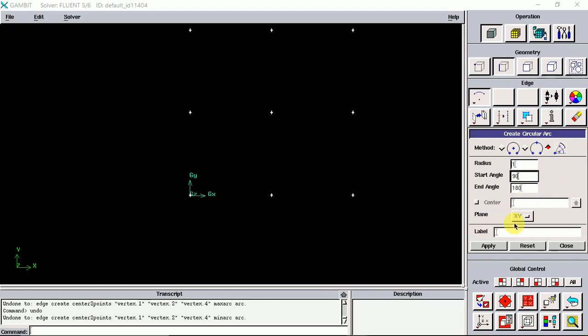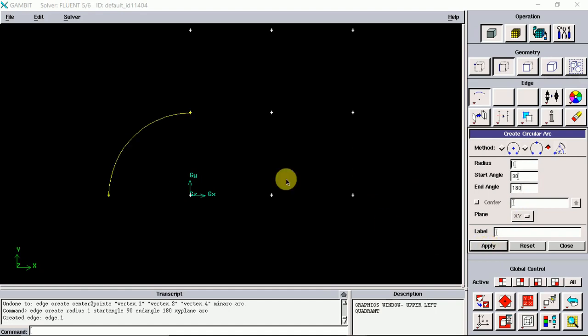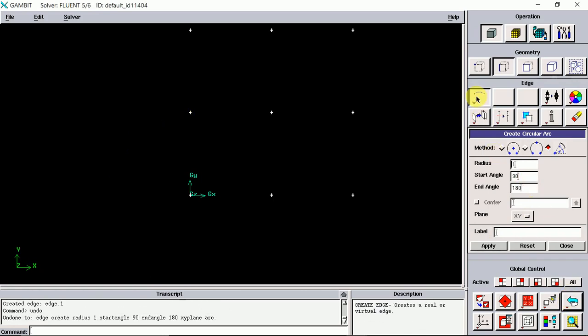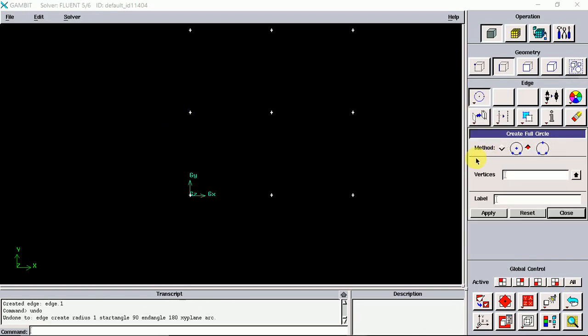Okay, in the XY plane I want the arc. So if I apply this, then you see this is the 0 degree, this is the 90 degree, this is the 180, 270. I have started from 90 to 180, radius of 1 with respect to axis Z and on plane XY. Okay, this is it. Now come to the next tab, that is the circle.